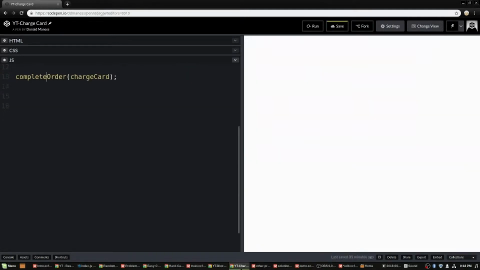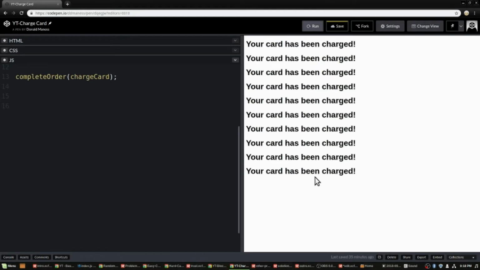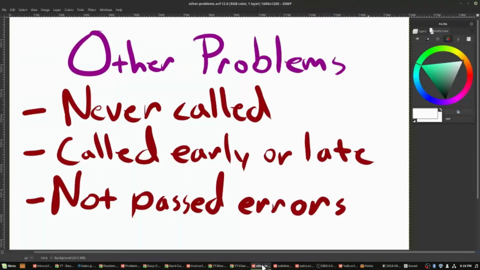But if it's something more important, like for example, if this was on an e-commerce site, and this is the complete order function, and we're passing in as a callback the charge card function, which may charge a person's credit card, and we were to run that, and the user saw this get displayed once they completed their order, they may be a little concerned. Maybe it was just a bug and it displayed it 10 times, or maybe it actually charged their card 10 times. Either way, it's a big problem. So the fact that we can't really know how often our callback is going to be called is a huge problem. Some other problems we might encounter with callbacks is that they're never called.